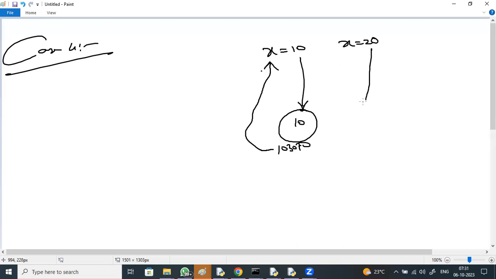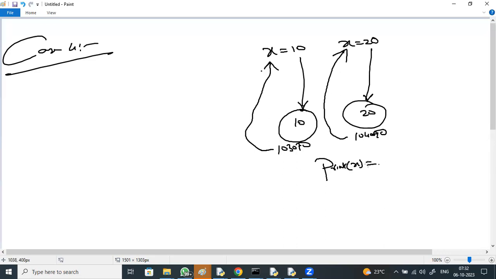Y equal to 20, one more object. Okay, it's fine. But if I say print x, whether it will print 10 or 20 or both. It prints 20. So always the latest value, right? X value 10, yes. X value 20. The latest value is going to be printed.